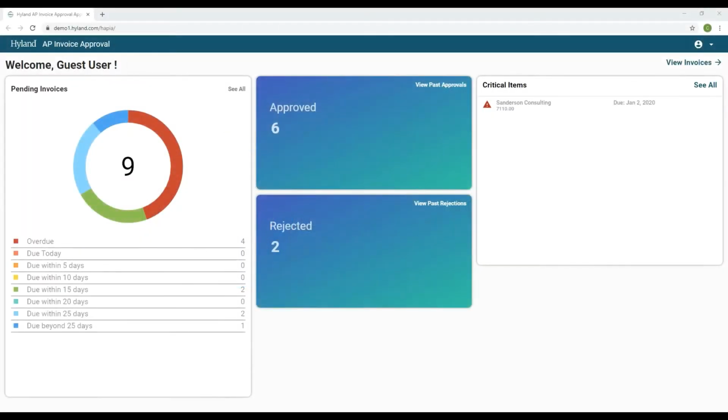This is a demo of the Highland AP Invoice Approval app. The AP Invoice Approval app is a person-based application that delivers critical decision-making tasks to individuals with invoice approval responsibilities in OnBase. The web app dashboard and also mobile app dashboard provide users a simple view of the invoices that still need to be reviewed and approved, as well as the invoices that have previously been approved or rejected.